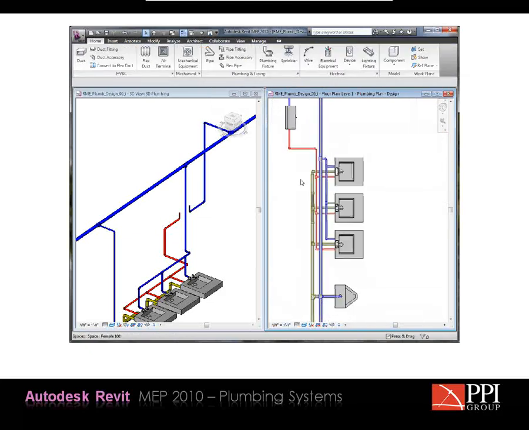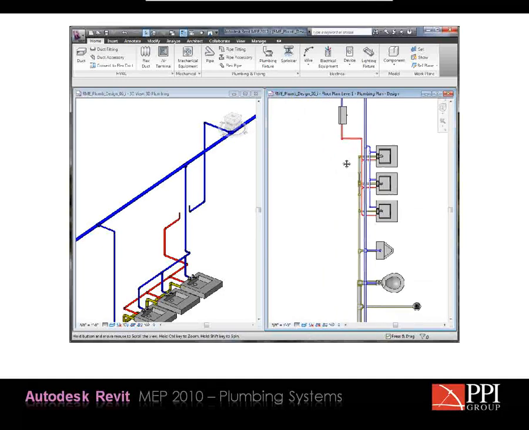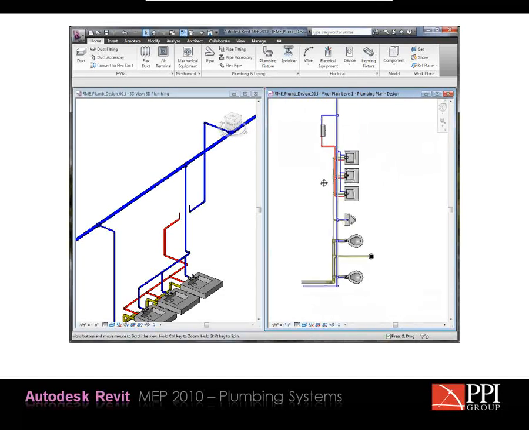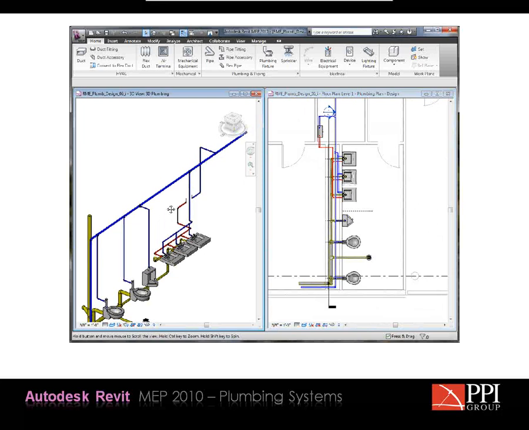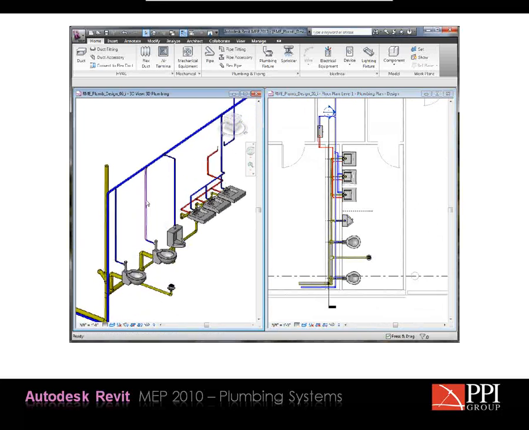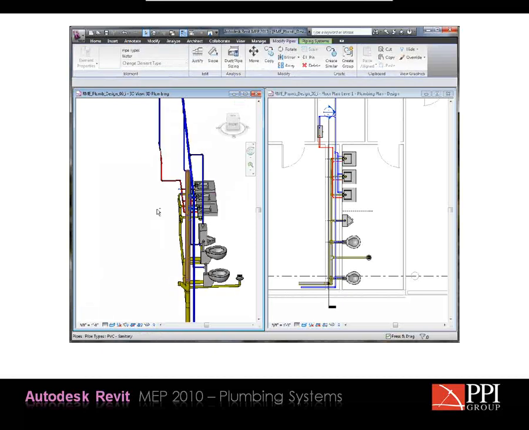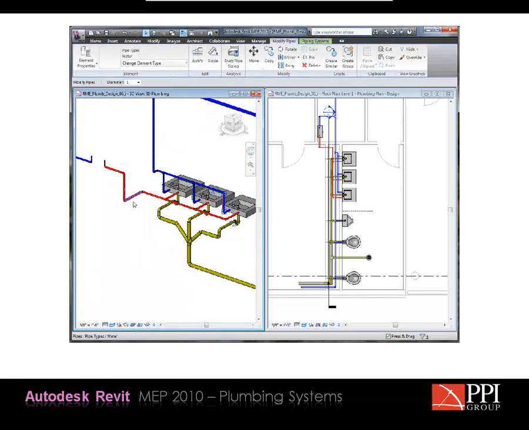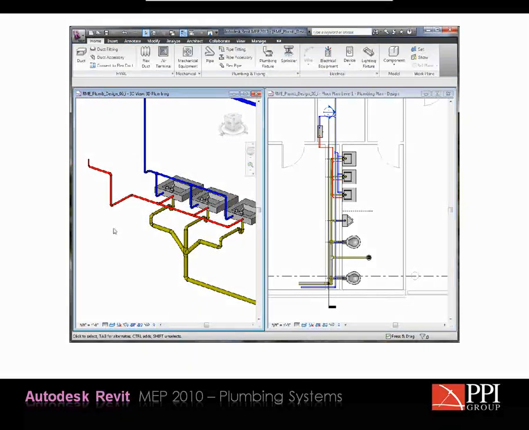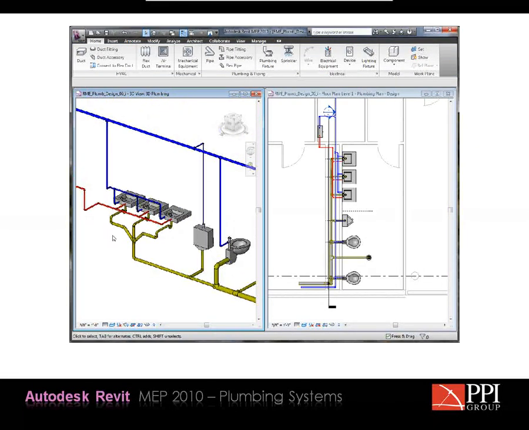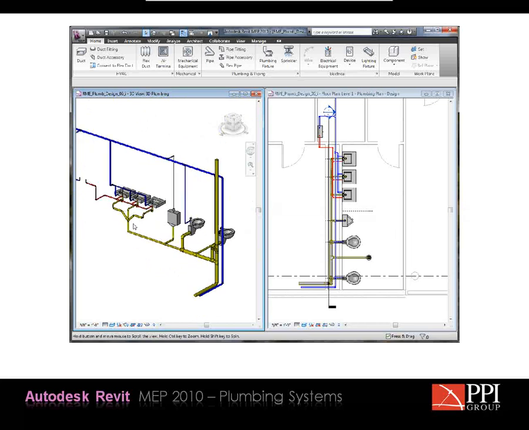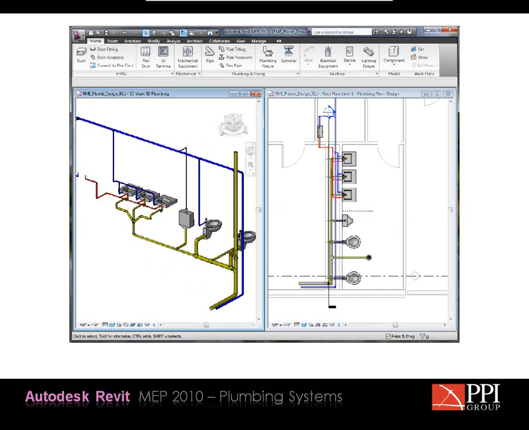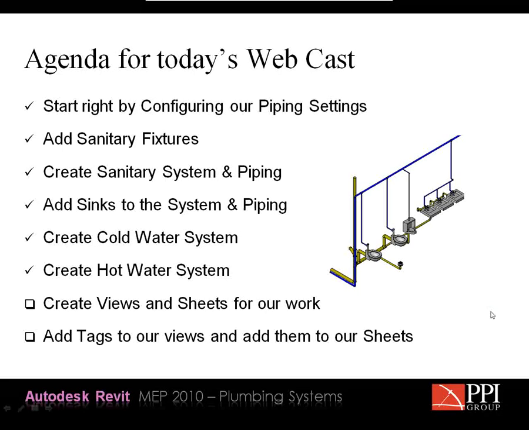There we go. So now we connected all of our fixtures together with piping. I know the vent is still to be added. We're going to have to do that later in a class or something, but right now I think more importantly we're going to show you how to add these views to our sheet. Looking at the 3D view looks pretty good. Excellent. So we create the hot water system also with the equipment, and we're ready to go.